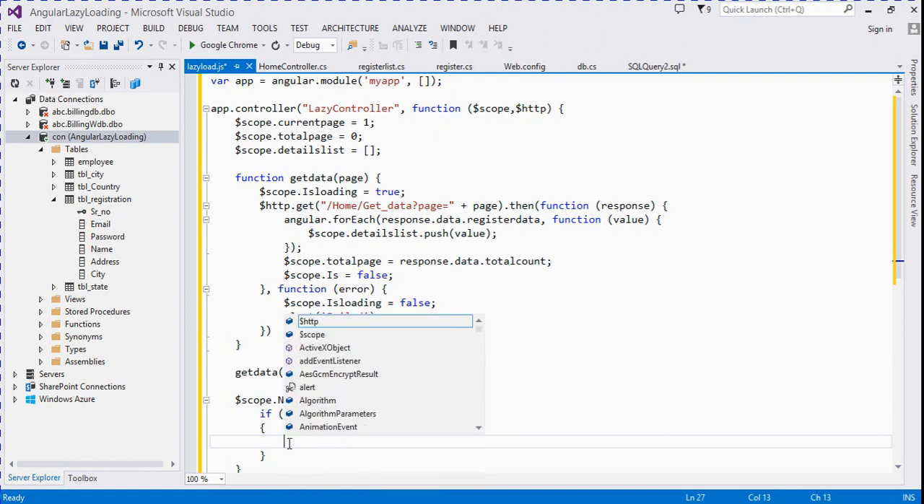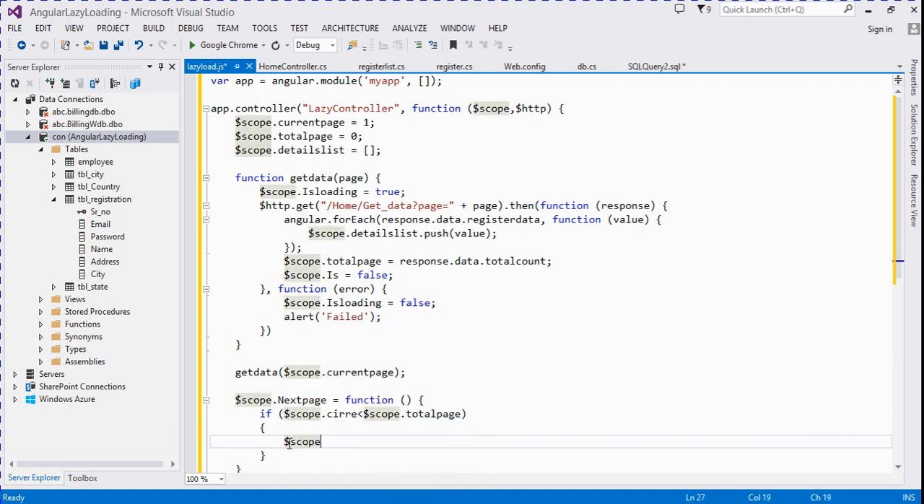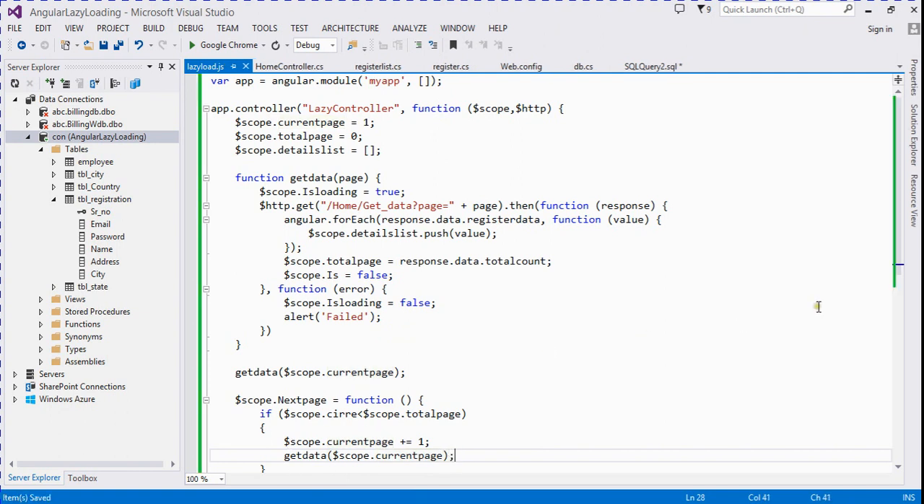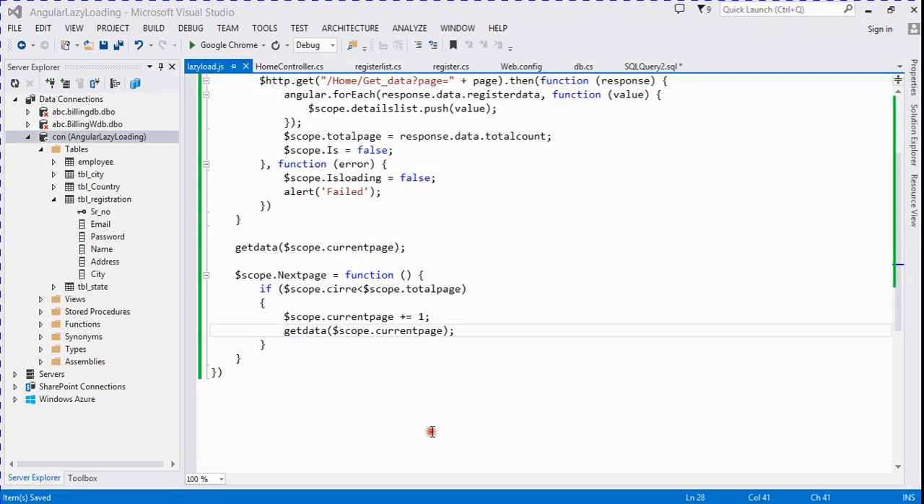then $scope dot current page plus equal to 1. We increment by 1 and then we call this function get data. It's $scope dot current page, we check this, this is wrong. It's current page.